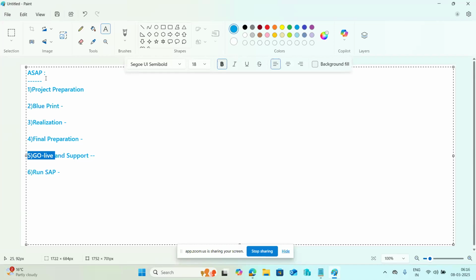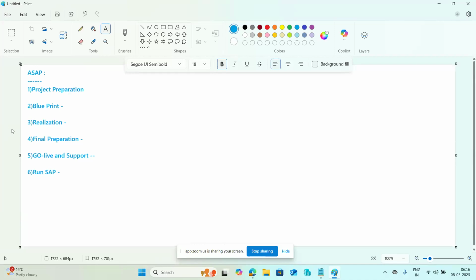So then our main work starts with the realization phase. Our main work starts in the realization phase, where we start the actual SAP related activities here, right? Here, one thing to understand: there is a landscape. As I mentioned, development, then quality and production systems here, right?